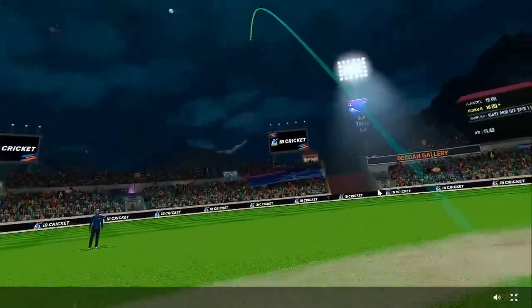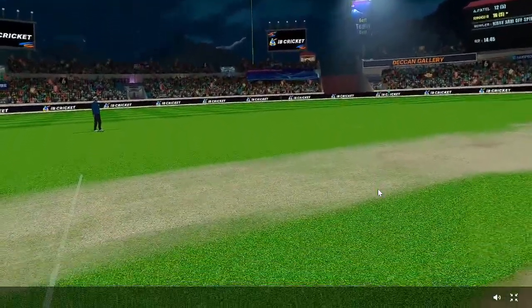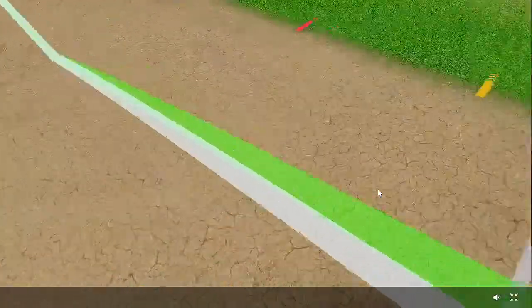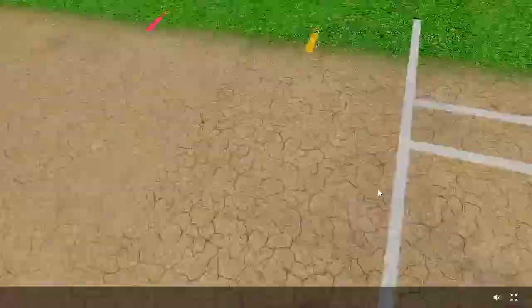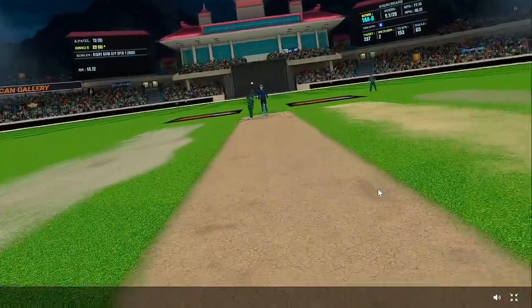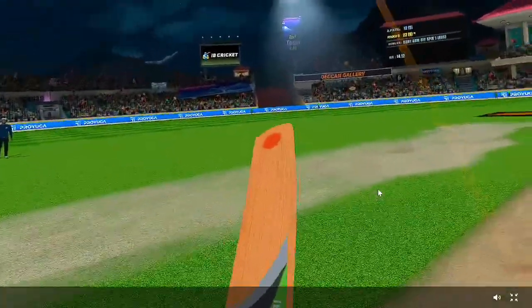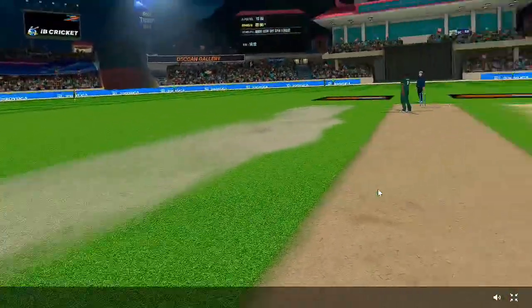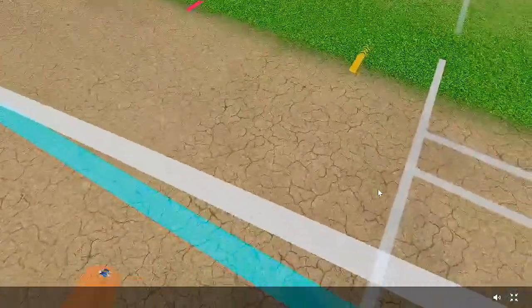That's high up in the air. Great awareness from the batsman. Took advantage of the field change. That's a biggie. The ball's disappeared into the clouds. 2 runs added to the score.